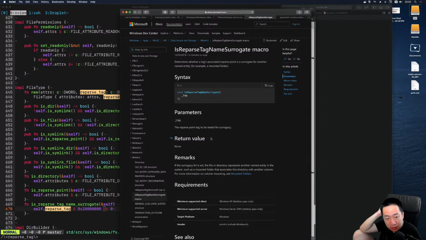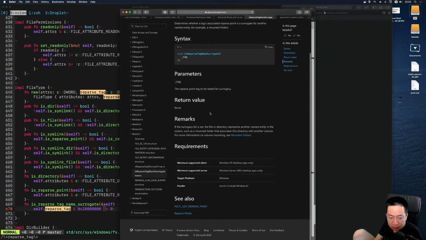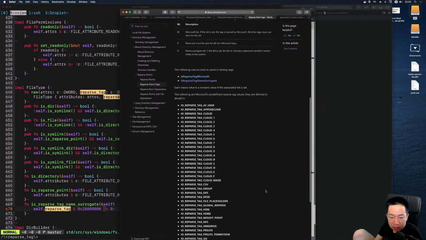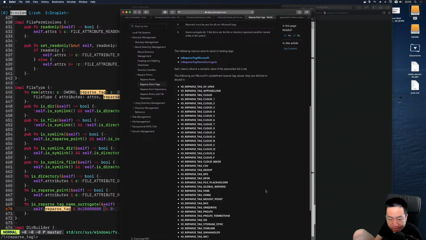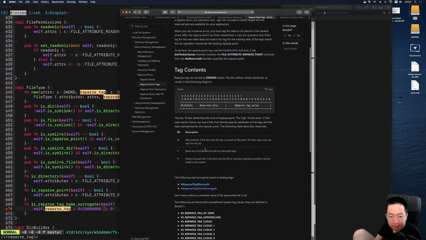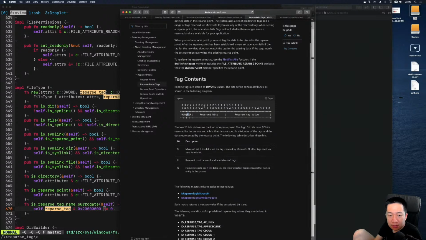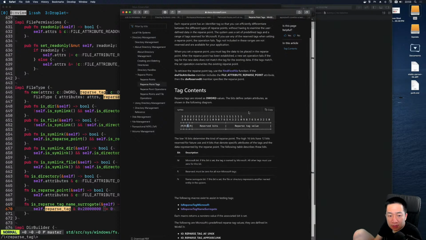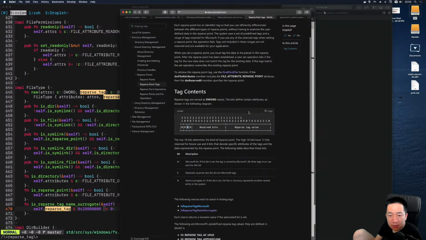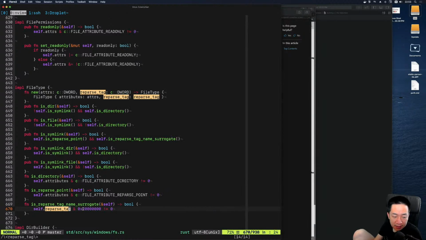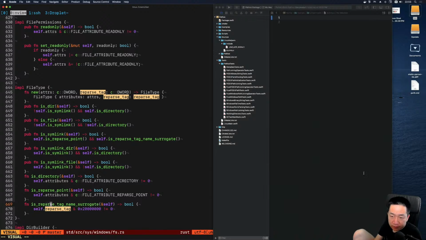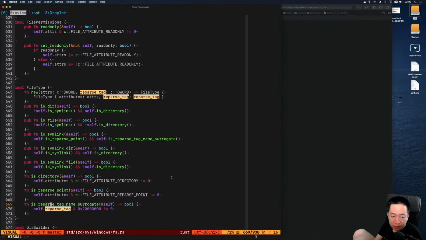It's a macro. Uh-oh. Why would you make it a macro? Microsoft bit. Reserved. Name surrogate bit. This bit. Okay, I'm just gonna do exactly what Rust does.